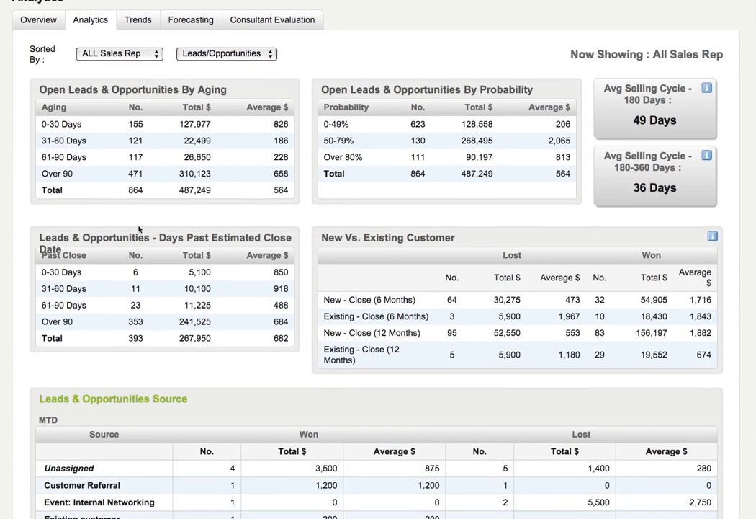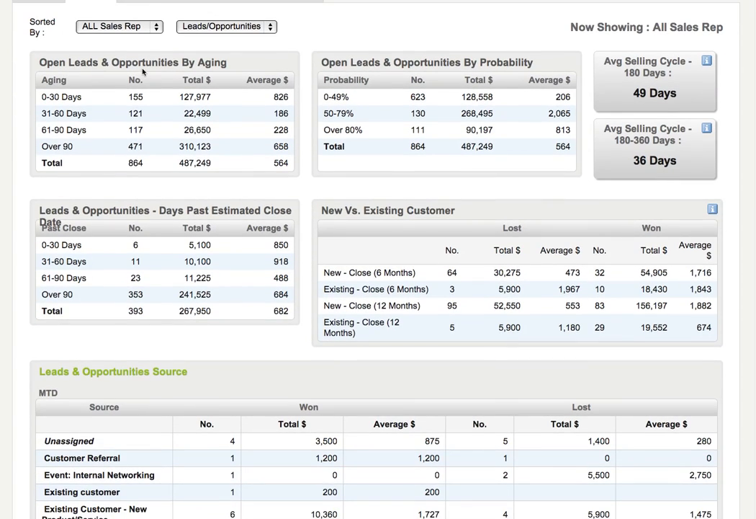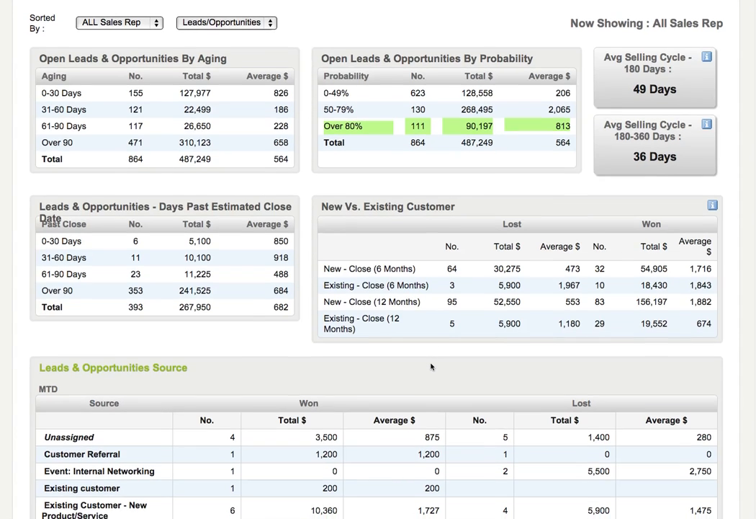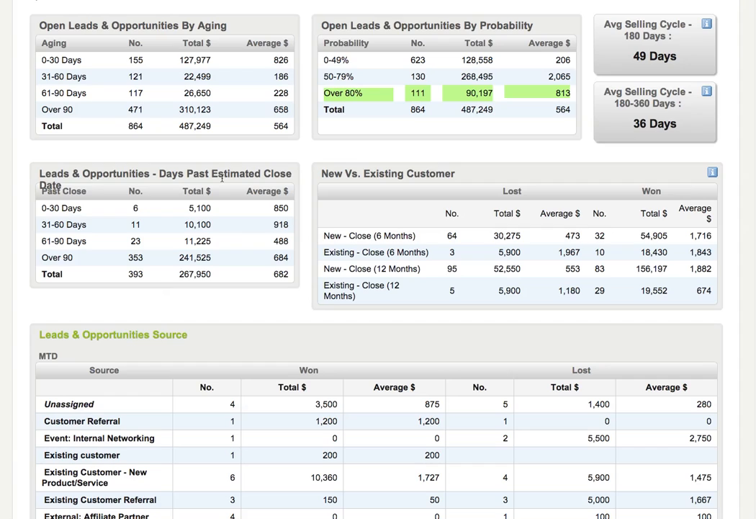And when we get into analytics, now you're going to be looking at open leads and opportunities by aging, open leads and opportunities by probability. So this is those leads and opportunities that are over 80%. So there's close to $100,000. The number of opportunities and the average quote price that have an over 80% closing opportunity with almost $500,000 in total open quotes. Leads and opportunities, days past the estimated close date.